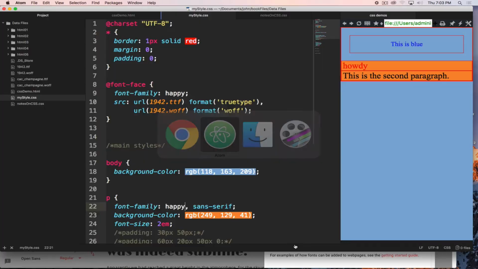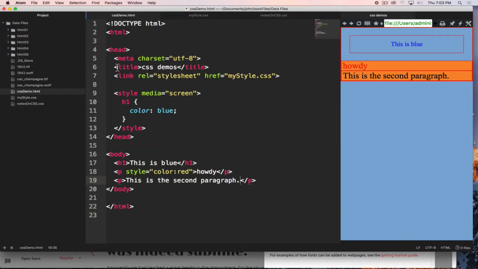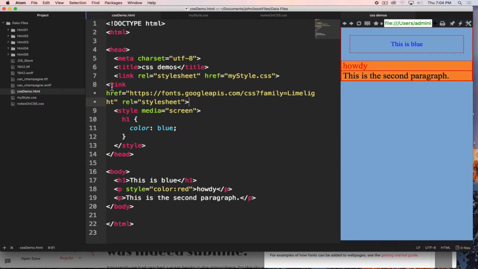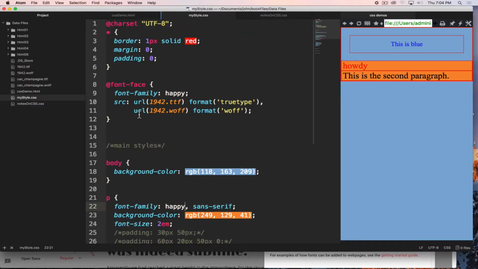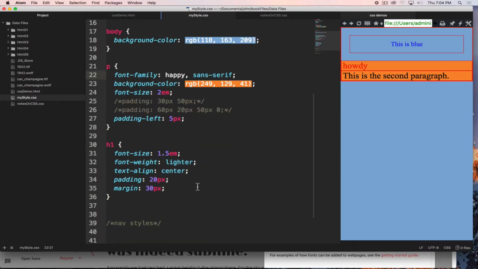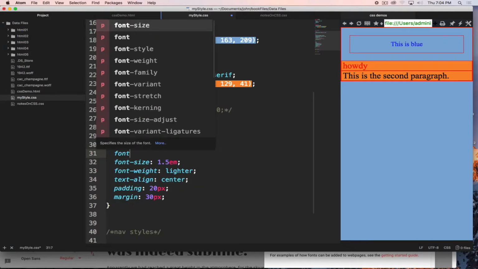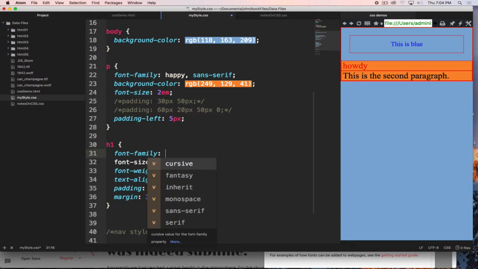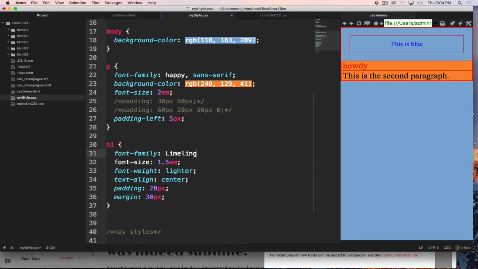All right, so go over to Atom, go over to the head of my document. I'll paste that in. So that now shows me it's going to access fonts.googleapis.com and grab Limelight. Great. Save that, go into my style sheet over here, and I am going to tell my headline I want my font family to be Limelight or cursive.